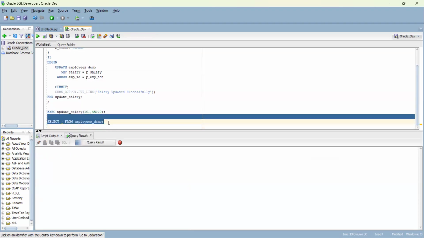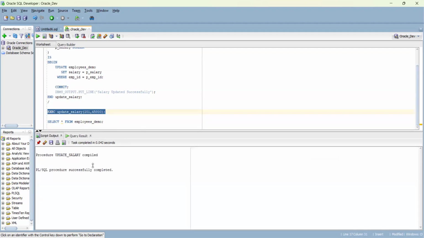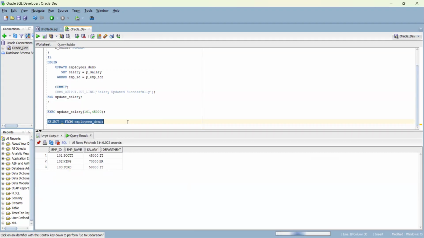See this here, the value for 101 is already 40K. Now I am going to update 45. Just calling this, it will automatically say procedure completed, then it will be updated. So the front end team or user can call this procedure using this parameter, it will change directly in the DB. Okay, this is for procedure.